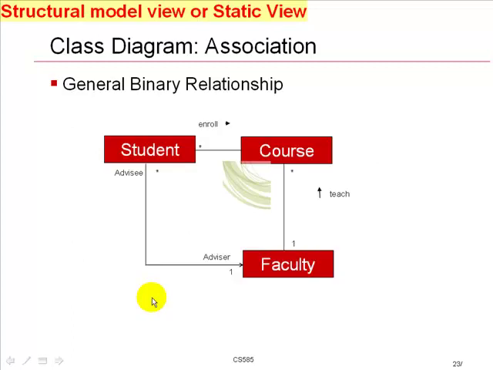Okay, so a binary relationship is either shown in UML with two arrows, or you eliminate the arrows. If there are no arrows between two classes, that means both classes can send messages to one another, and they are coupled and related. Take, for example, the class diagram you see in front of you. There's a student, a course, and a faculty. Between a student and a course there is a relationship, an association, and the association is binary, meaning objects of both classes can send messages to one another.